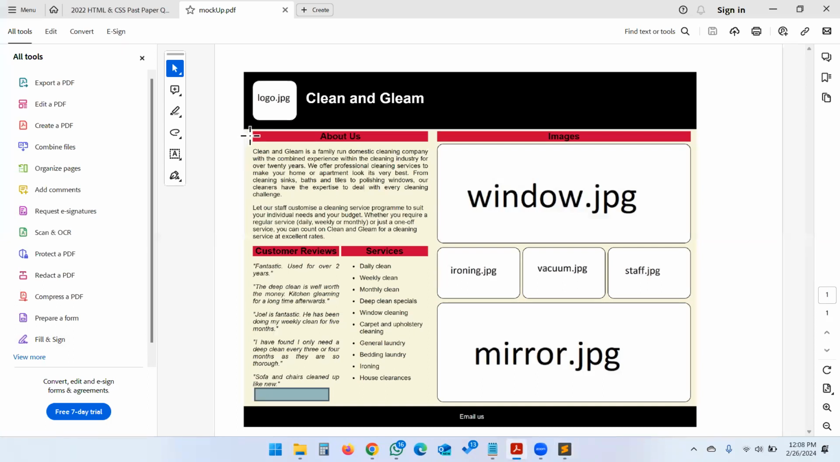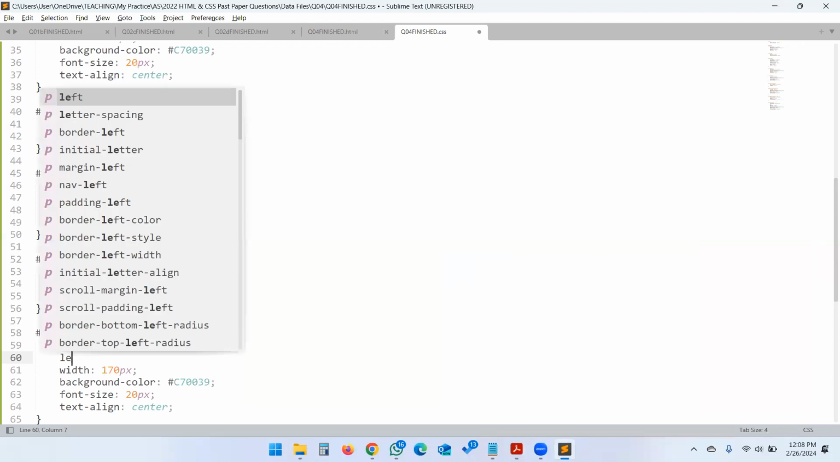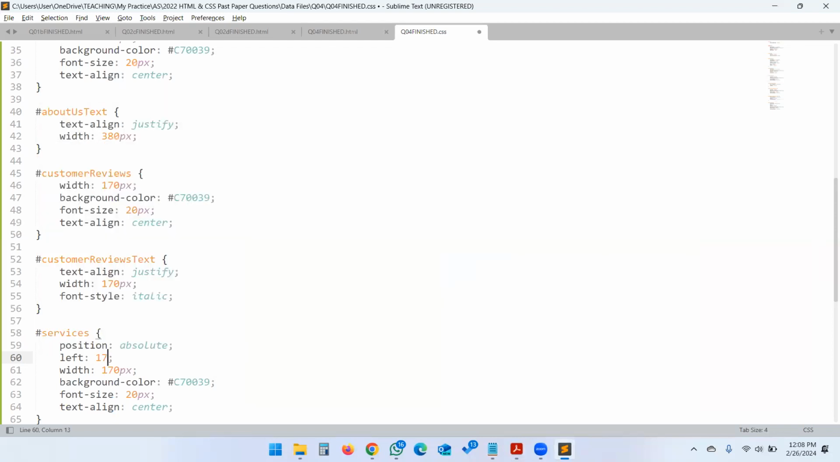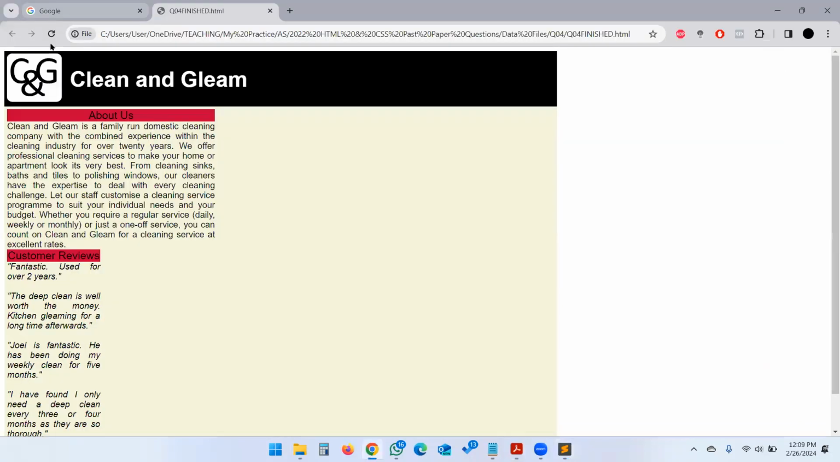So from here, I want it to jump to the right-hand side. How much to the right-hand side? It is taking a space of 170 pixels. So at least 170 pixels from the left, I want the services box to be here. Okay, so we'll try. From the left, at least a 170 pixel gap should be there. We'll see how this looks. Okay, now let's refresh. It has appeared over here.